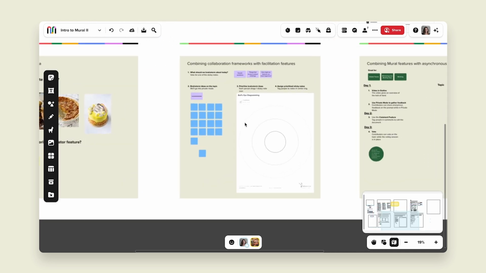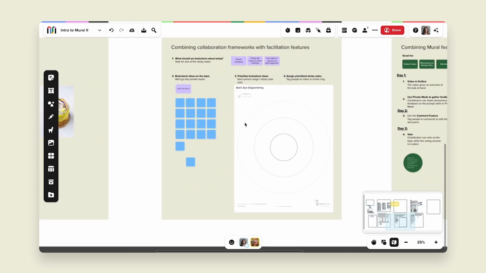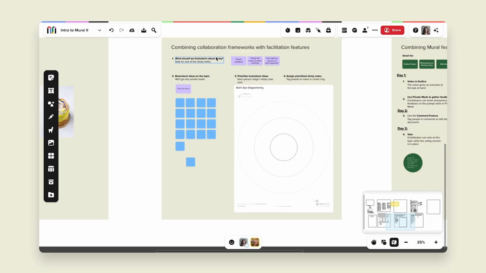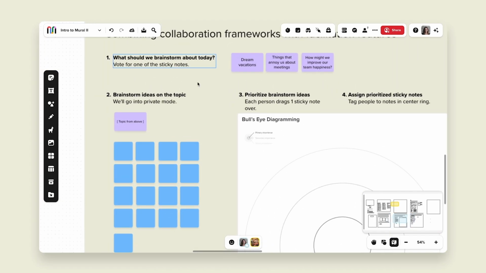Now that we've talked about the facilitation features, and the popular practices for productivity, such as exporting and commenting, I want to put all this together in a couple different presentations. The first one here is combining your frameworks with facilitation features. This combines some of the learnings from Intro to Mural 1, as well as the facilitation features that we chatted about.